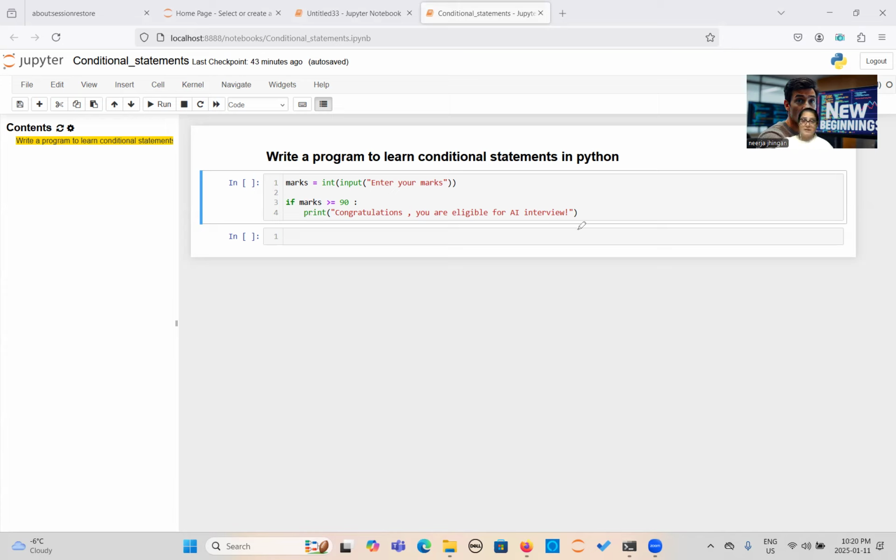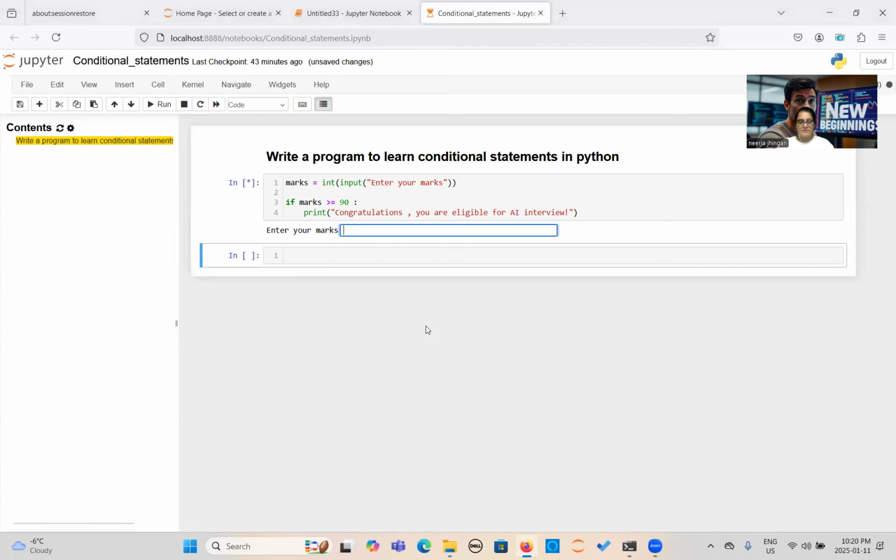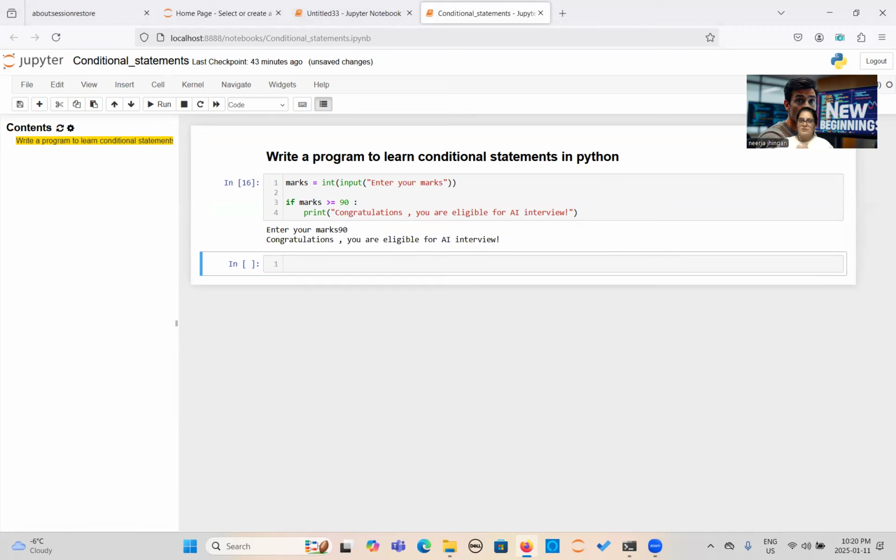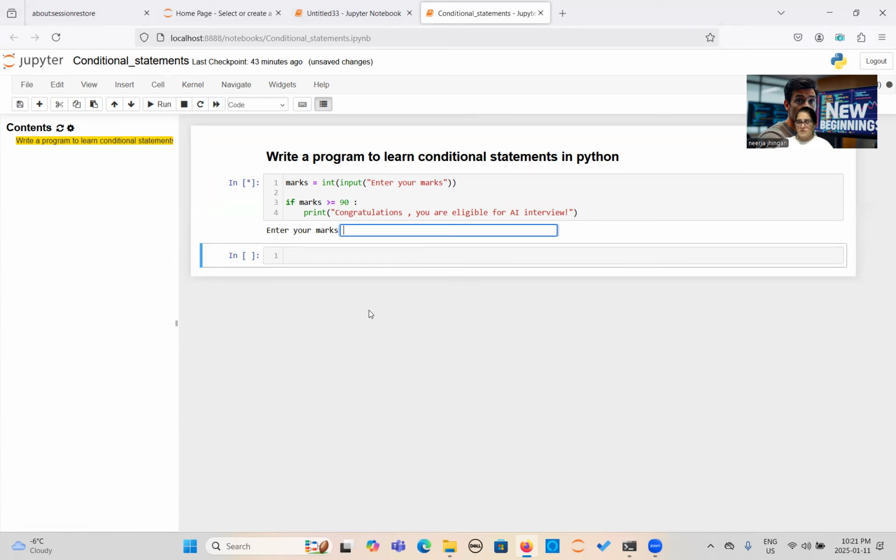Now first we will run this portion only. We will now enter. I will enter 90 first. Congratulations, you are eligible for your interview. Okay, so now what will happen if any student's marks is not equal to 90?